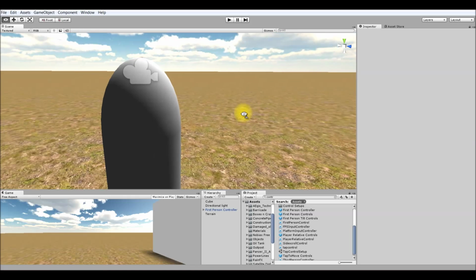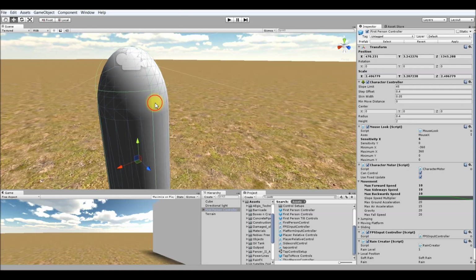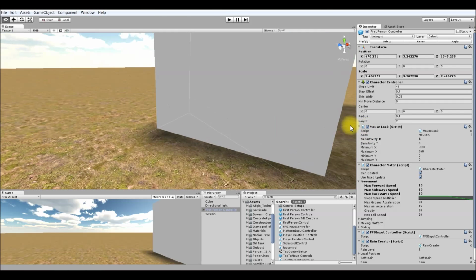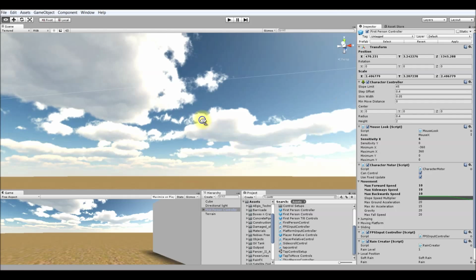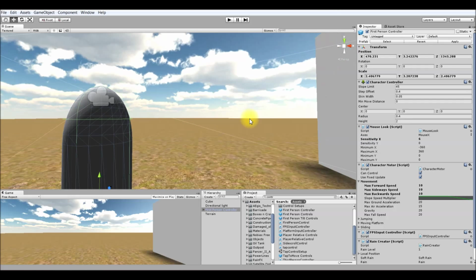Okay, so here we have our first person controller, a cube, the directional light, and clouds. I showed you how to do every single thing in this in the first part, so if you don't know, just look at the first video, it's in the description below.